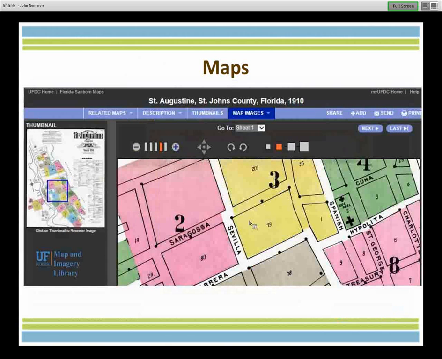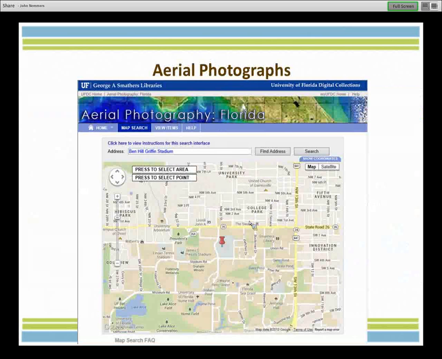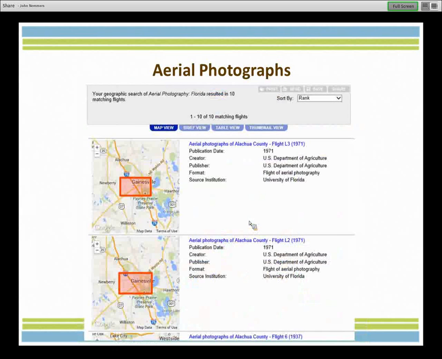It's not terribly different than the view I just showed you earlier, where you could zoom in and get to a high level of detail. So I'm not going to show a live version of that right now. Aerial photographs are very similar to the map search I showed earlier. What's nice about this is that we've had several projects in the past where we've been able to scan a lot of our aerial photographs.